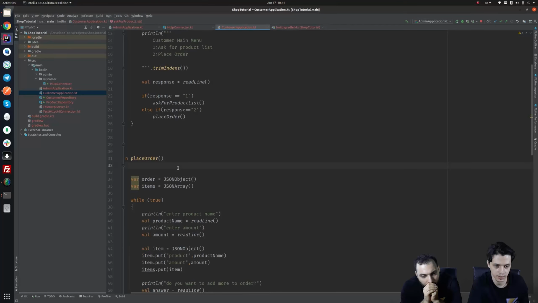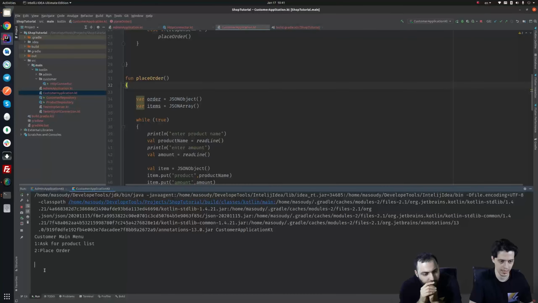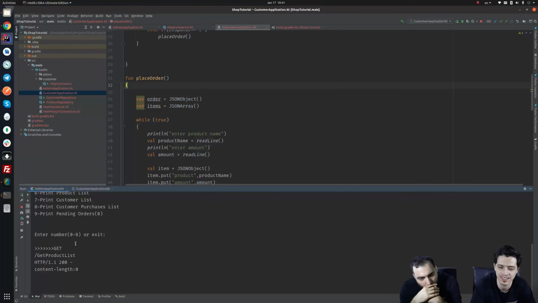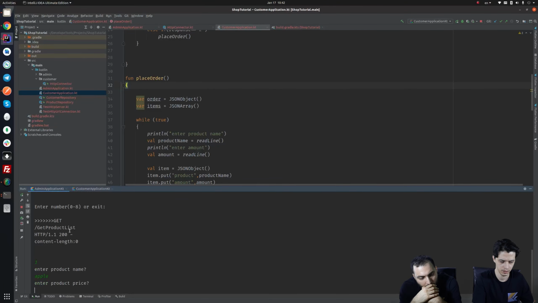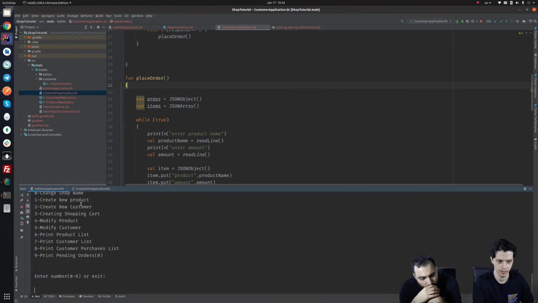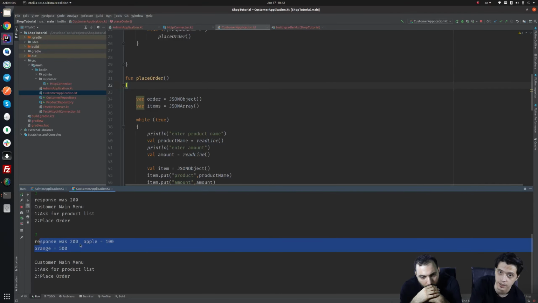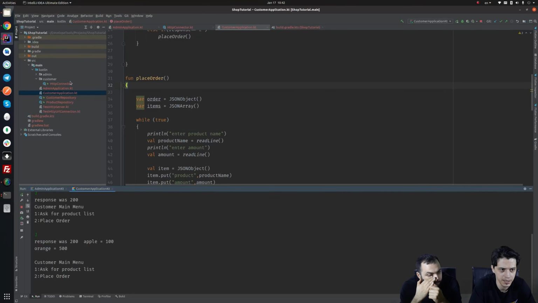So let's run the customer to see that it is working. Let's ask for the product list, and it is receiving the product list because we got rid of the shop.txt file. We don't have any product. Let's create some products: 1 apple, 100, again 1 orange, 500. Now let's get back to the customer, ask for the product list, and we receive it, and the response was 200. So the HTTP connector is working.